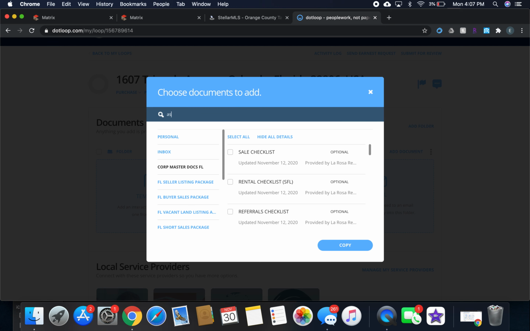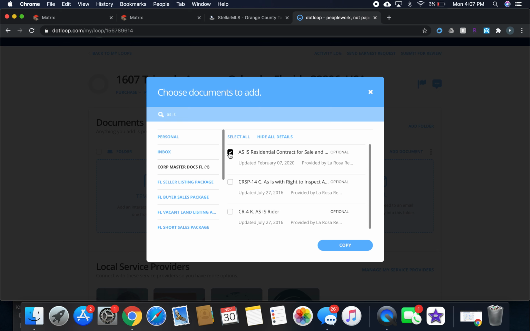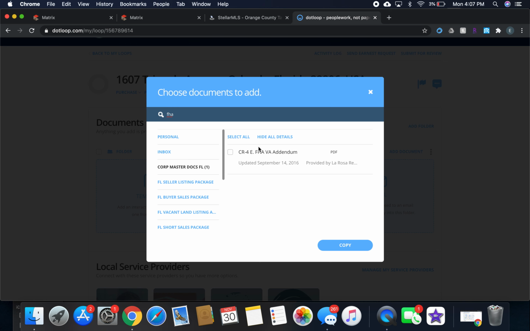Number 1 is the as-is contract. That is your number 1 document always. This is also what is called the offer. You select the checkbox. Go back to the search bar and type FHA. And now you select the FHA VA addendum. Always needed for FHA loans.